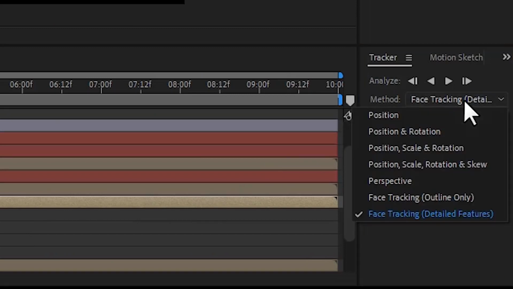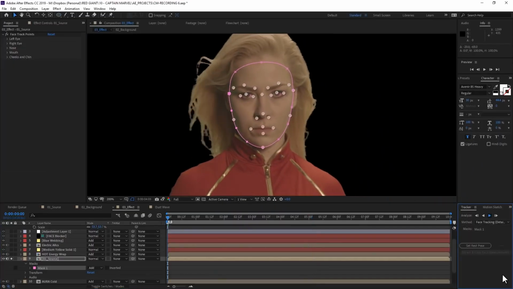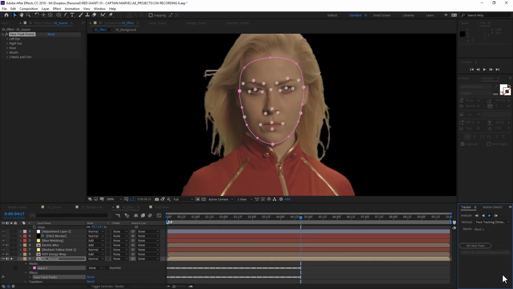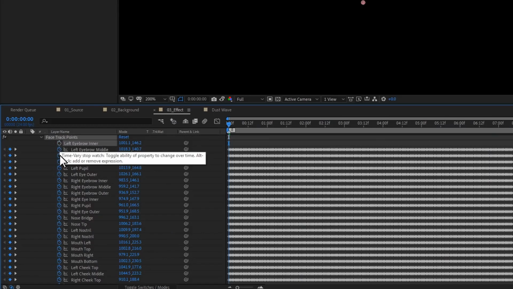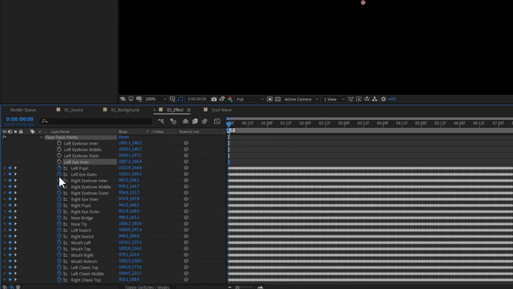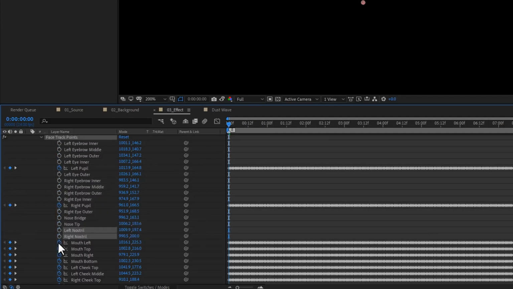Over in the tracking window, you can select Face Tracking, Detailed Features. Now you can track forward from the start frame of your comp, and it takes a little while, but it usually does a pretty decent job. It's basically creating an effect with the point information of all of these details of the face. All this data does bloat your file size, so it's worth deleting any of the extra keyframes you don't need by clicking their stopwatches off.